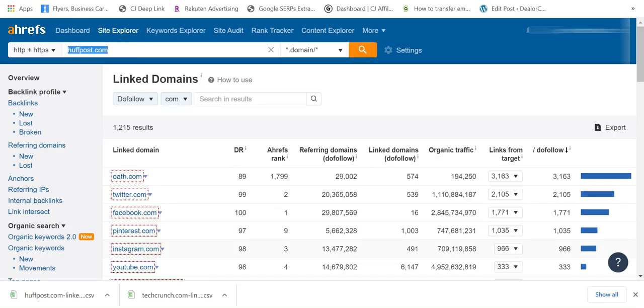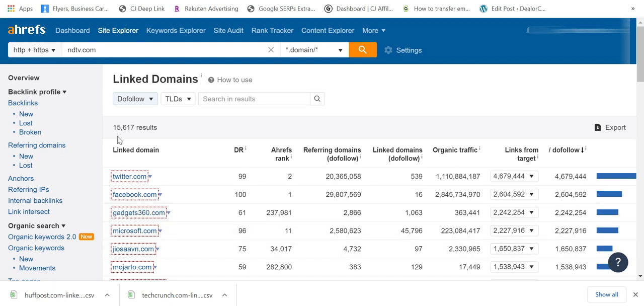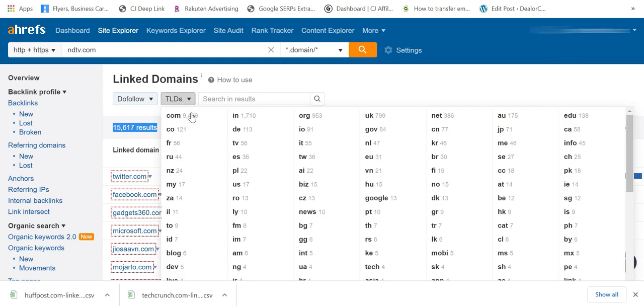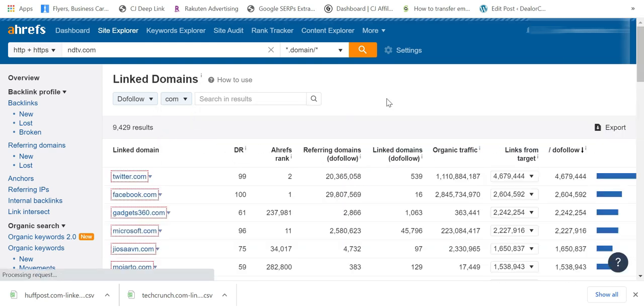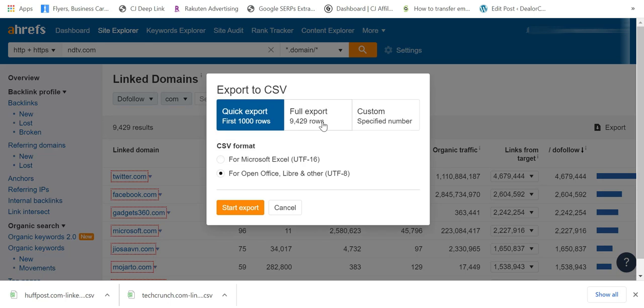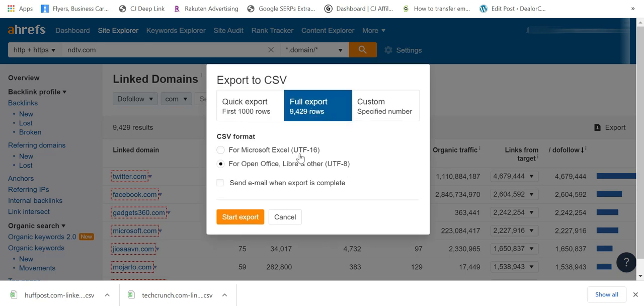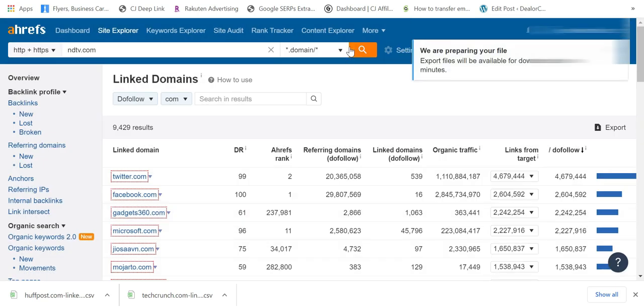ndtv.com. Okay, so we have a good number of results, and I'm pretty sure we are going to get some domains by chance or by luck, only .com, and let me export it. I think this time I have to be very patient about the data. I'm going to pause the video for some time and wait for the export, then we will get back again.